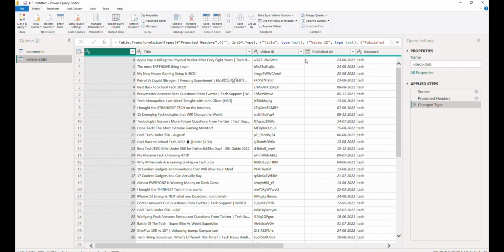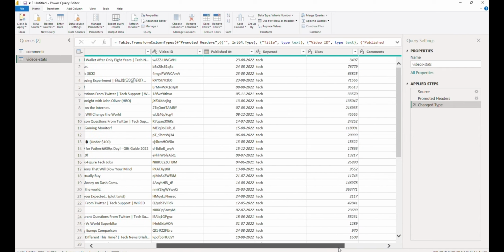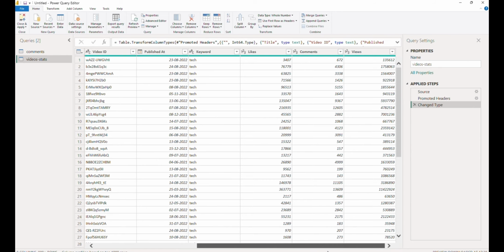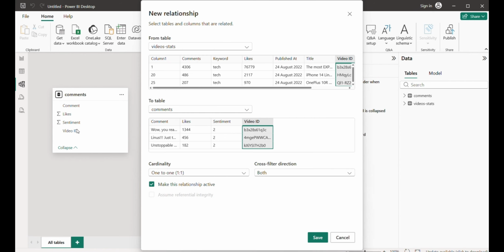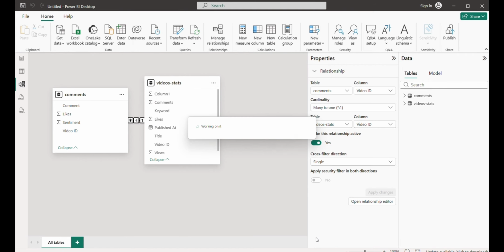Similarly you have to do the same for the other table also. In video stats, you can see the video id here, and just remove duplicates for this also. Next you have to do close and apply. Now you're back again in the model view, and here I'll choose one to many. This is a single line. Then save it. See, here the relationship has been created.